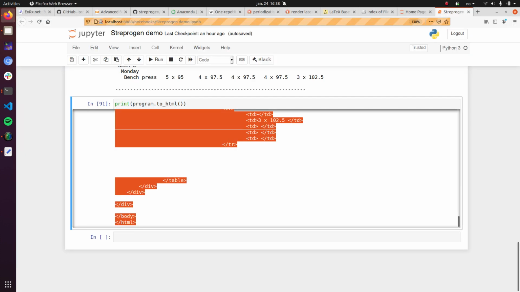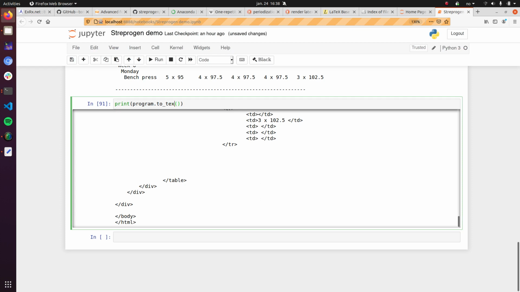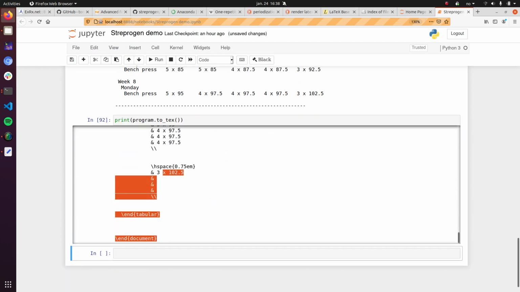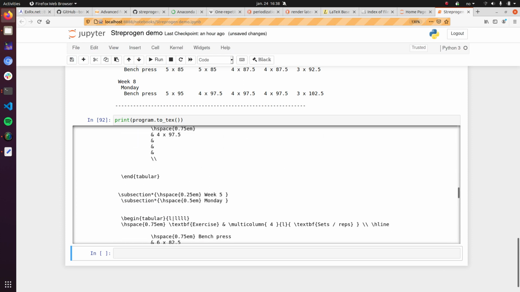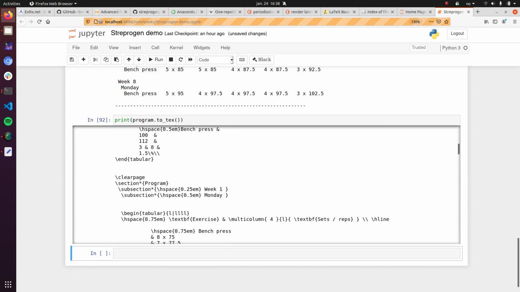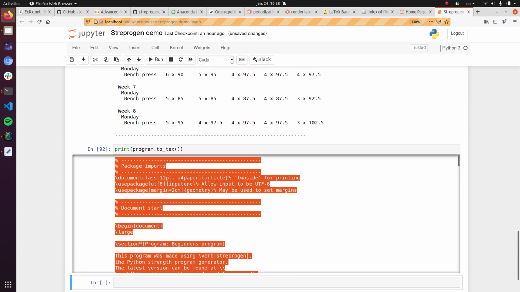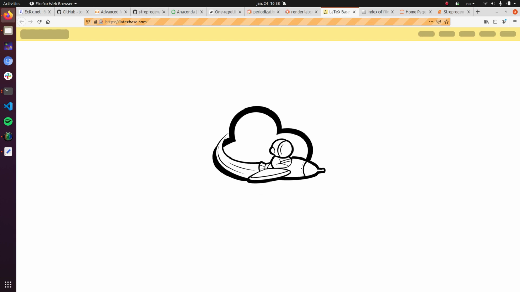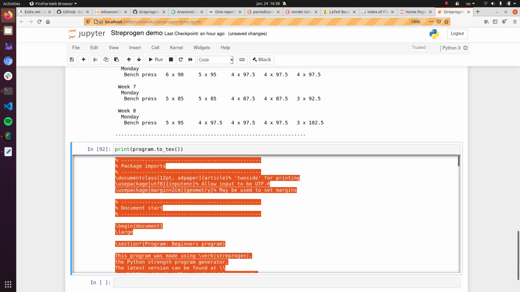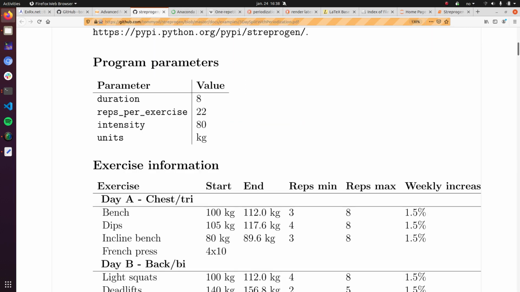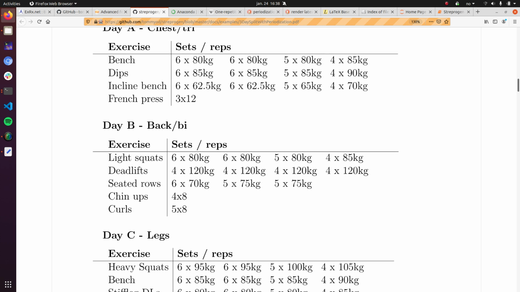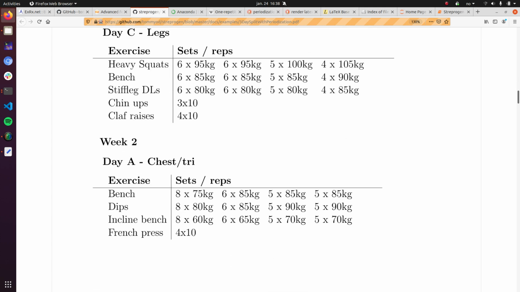Alternatively, even better, you can do to tech like this. And this is the code for a PDF file. If you don't know LaTeX and you don't have LaTeX installed, you can use a website such as this one. It's not working for me right now, but it's latexbase.com. Here you can paste this code and it will give you a PDF like this PDF, which you can print or you can put on your phone or do whatever you want.